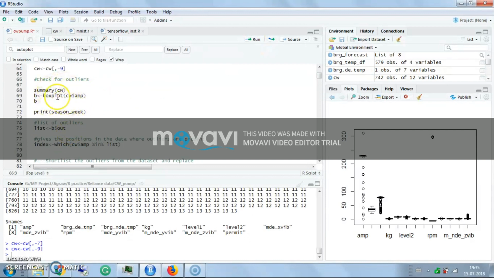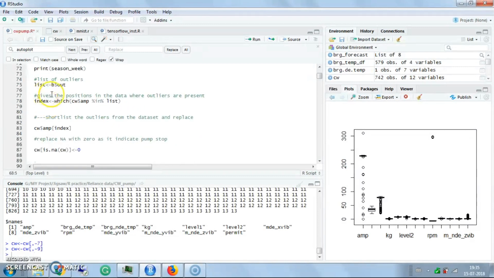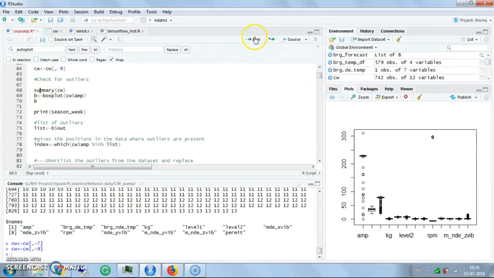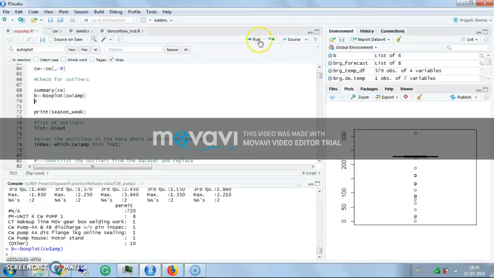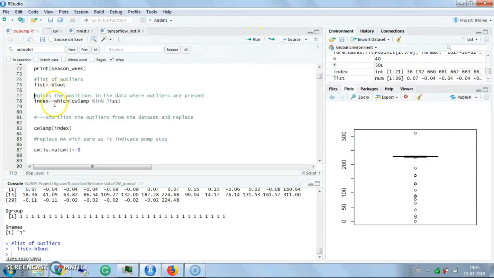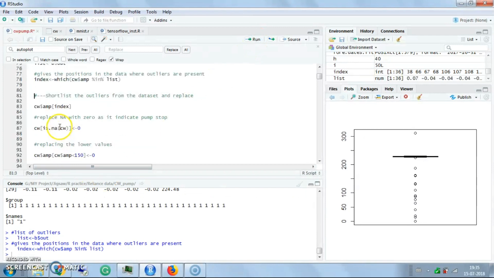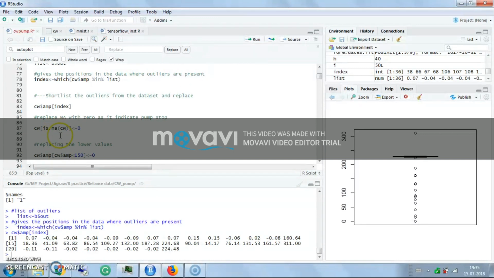And the outliers with the box plot, I have already shown before. We can list out the outliers. Next, what are the outliers this time? Some outliers are there. I list them out and check with the list out and index functions. With this command, I can check where the index is, where the outliers are.